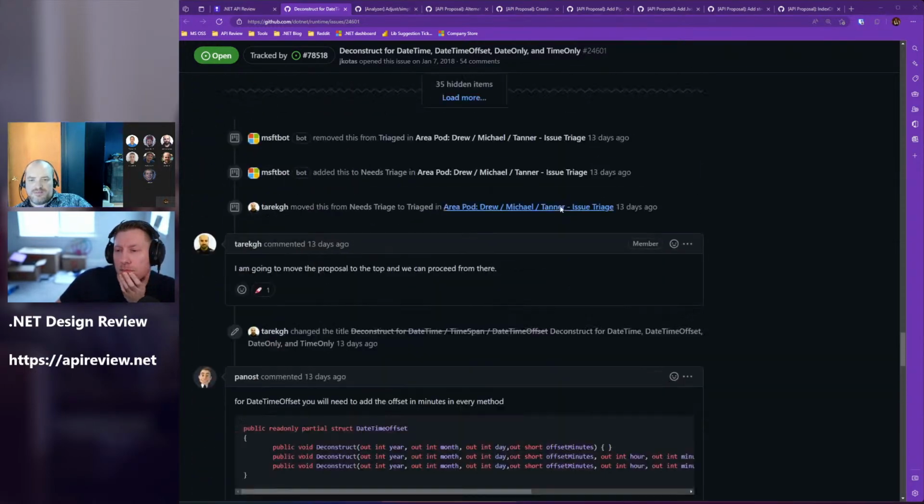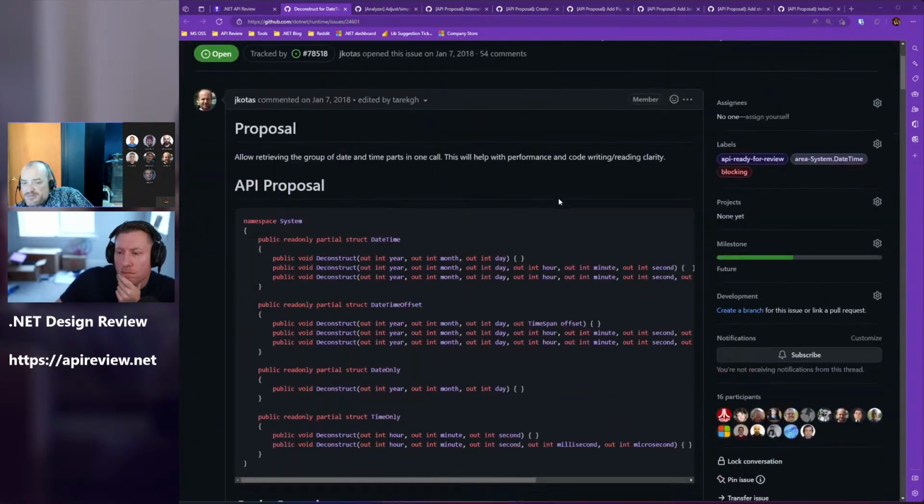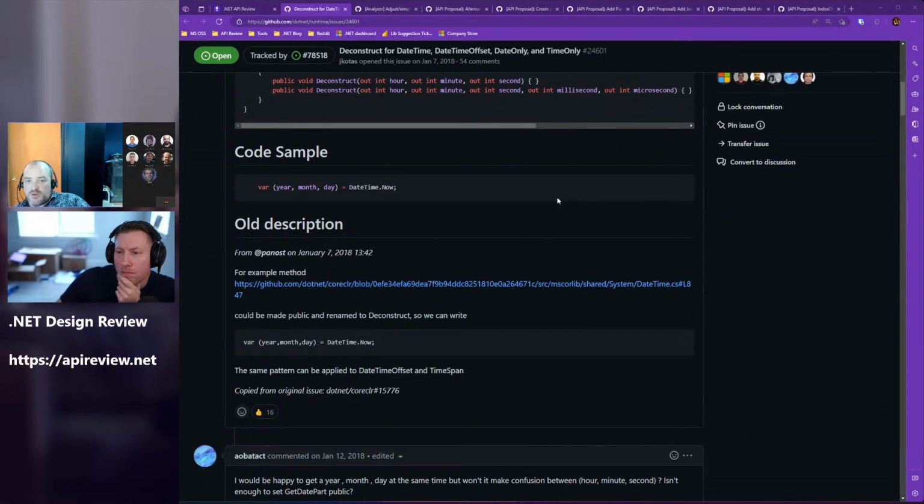Right, but presumably hour, minute, and second of DateTime.Now are also fairly common, and we can't have 2 different 3-int out deconstructs. Right. Yeah. So what you can do now is, let me just write it down here so we get a sense of what they would look like.